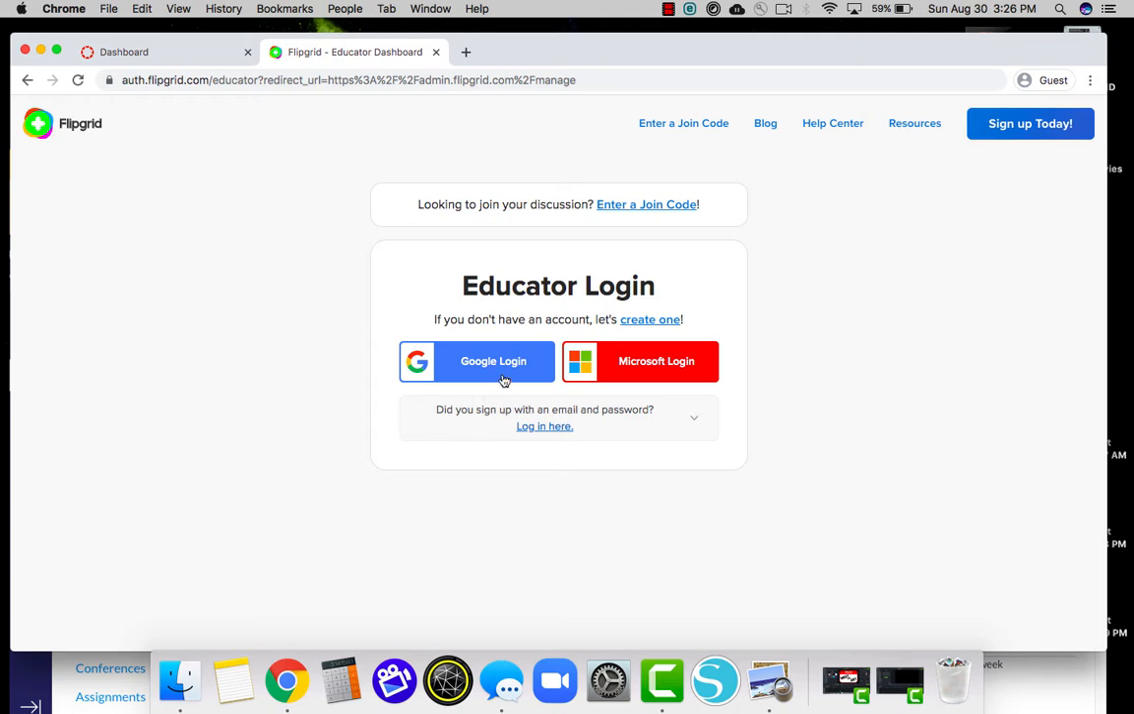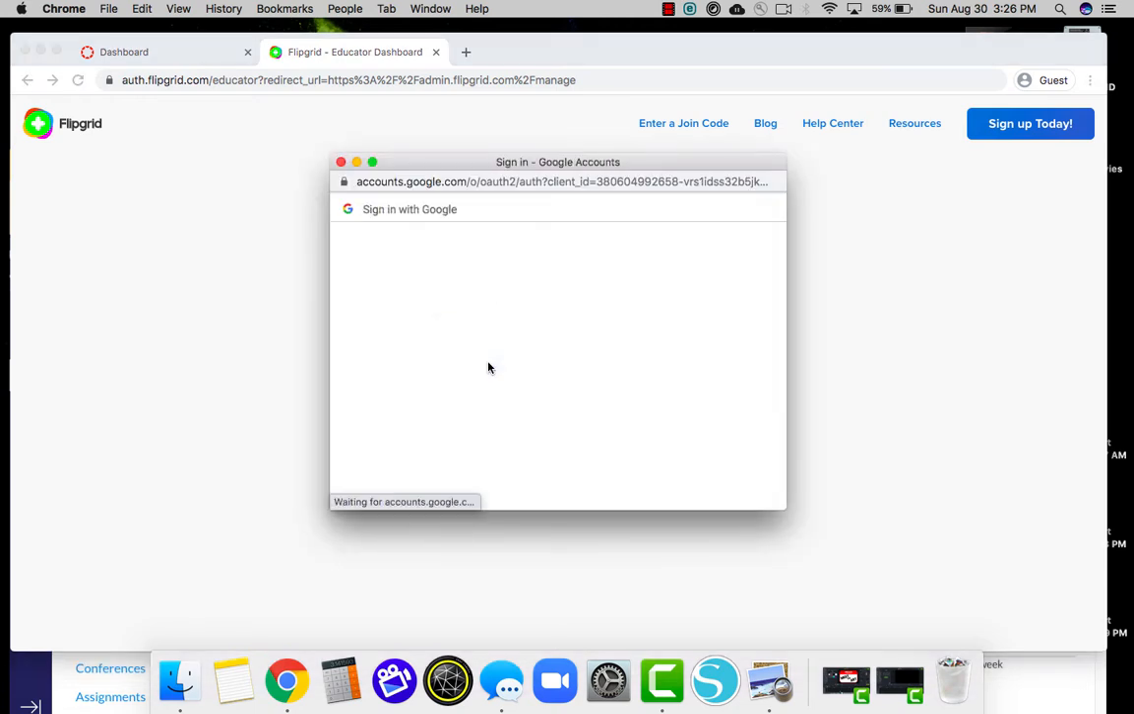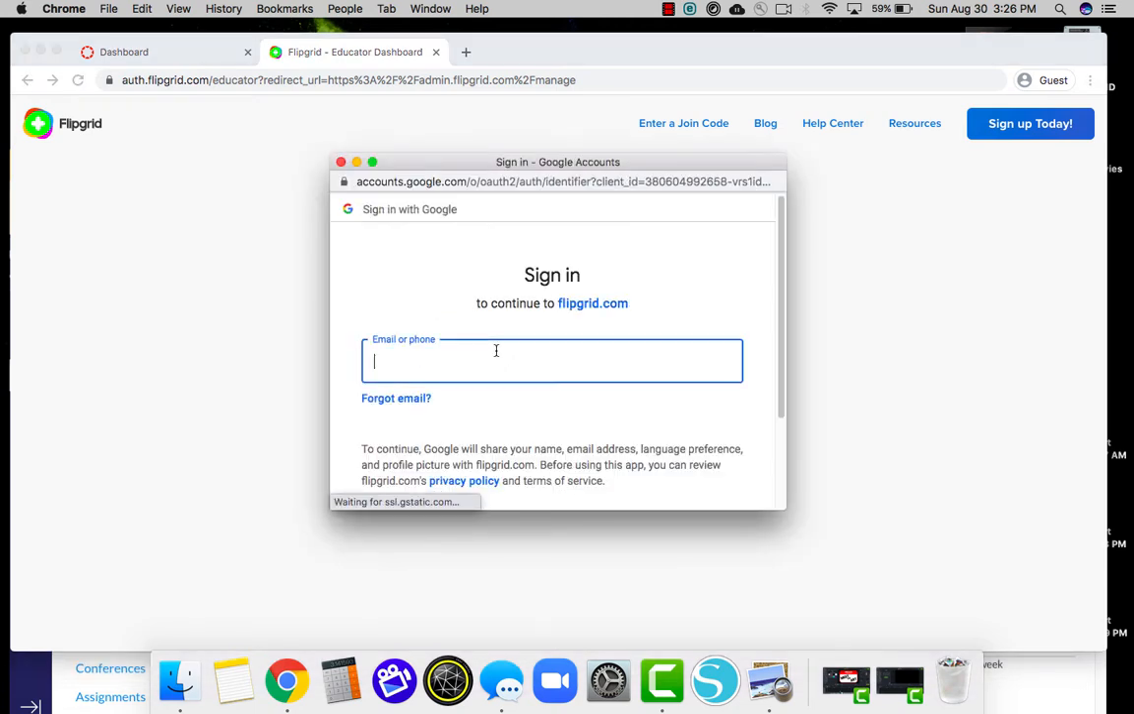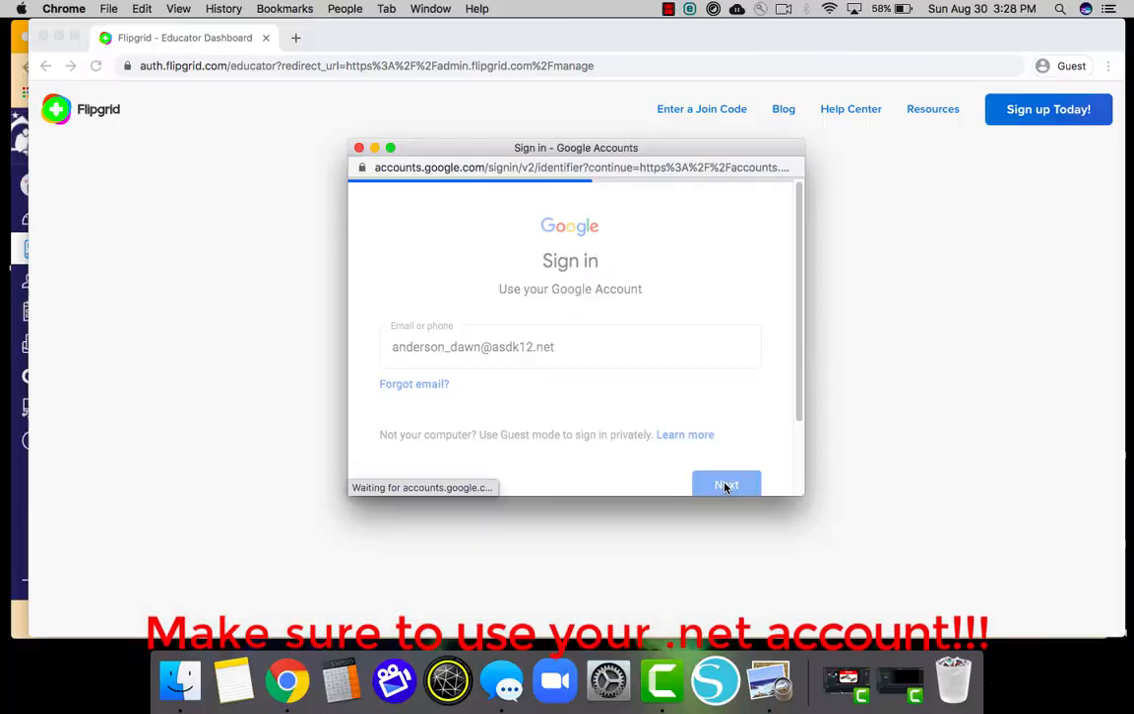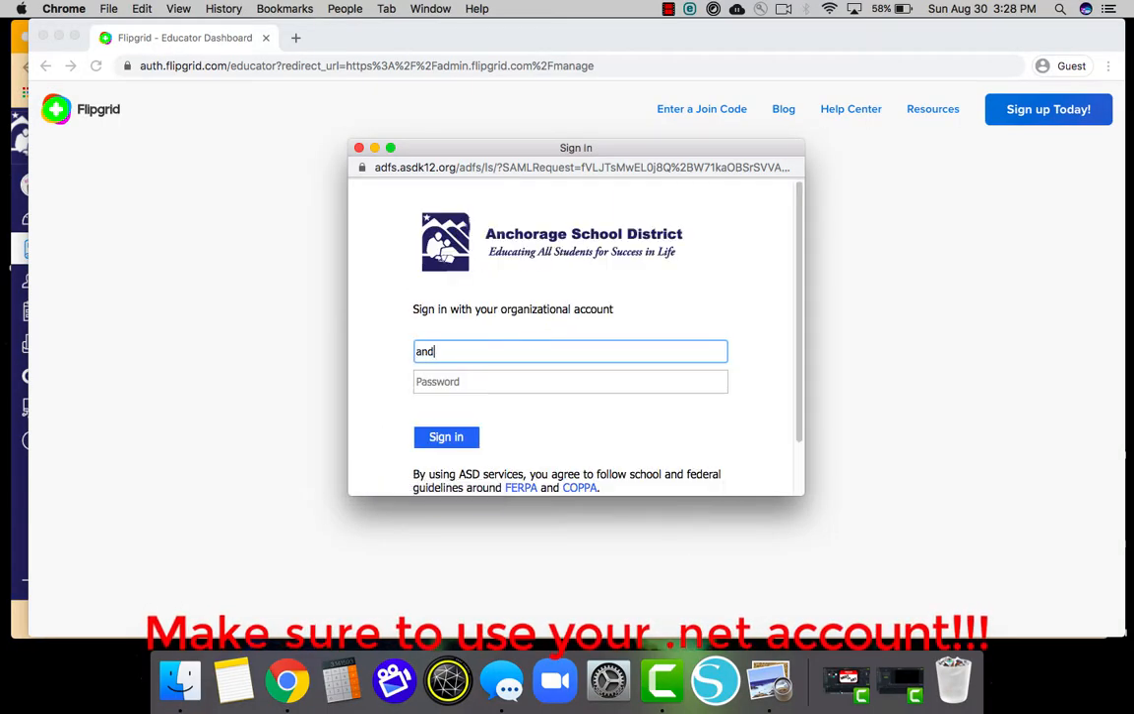And you're going to be logging in using your Google login. Make sure and use your district account. It takes you to this screen, which we're very familiar with.